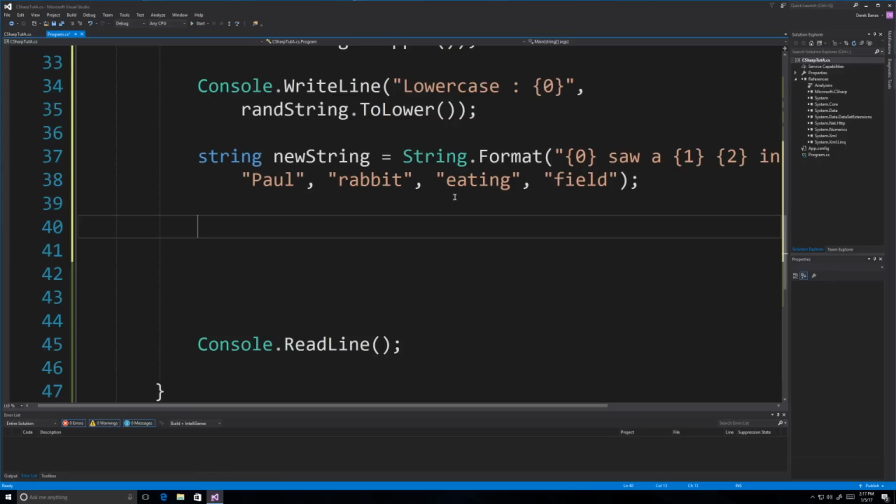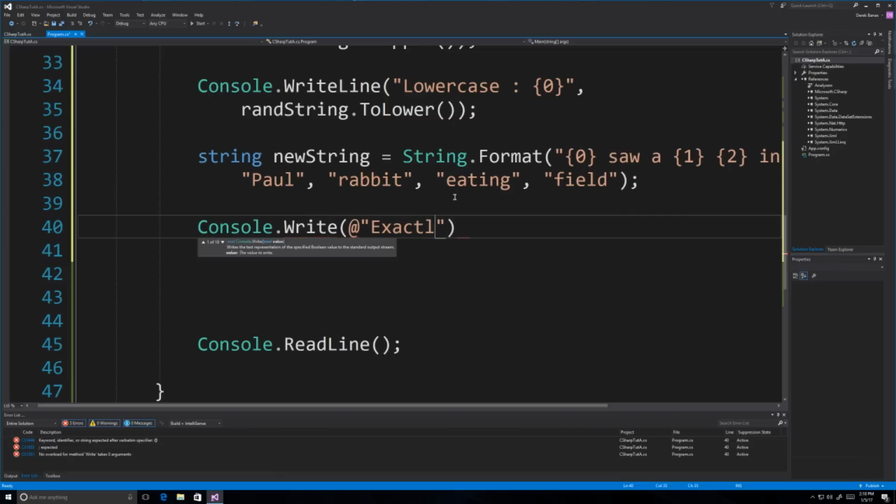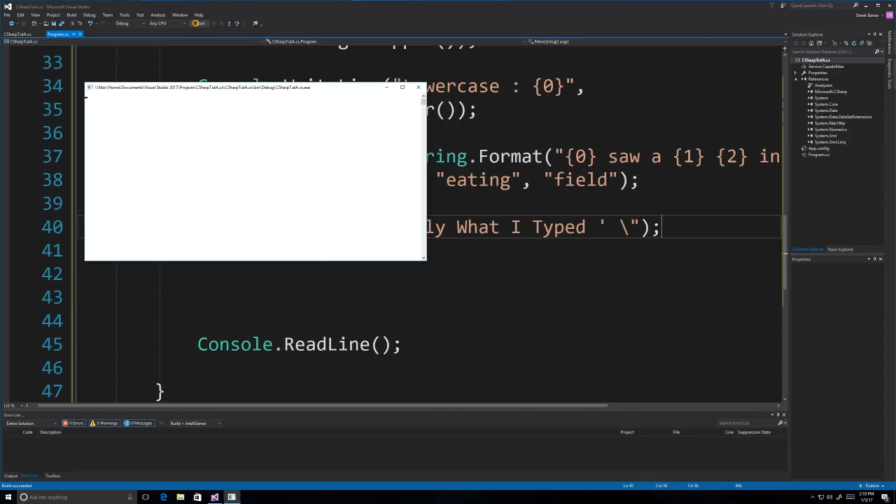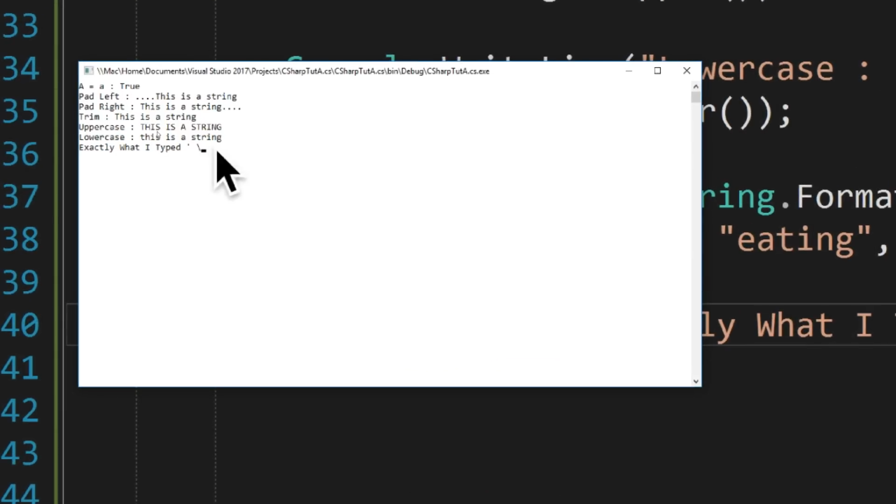And also, to finish off, there are things called verbatim strings. If you go and do something like Console.Write, and then put an @ sign inside of there, exactly what I typed, and then you can put something like a single quote inside of there and a backslash like that. It's not going to matter because it's going to print out exactly what you typed. You can see right there, we didn't have to use backslashes to use those. And there is all the output from all the other string functions that I defined in my code.